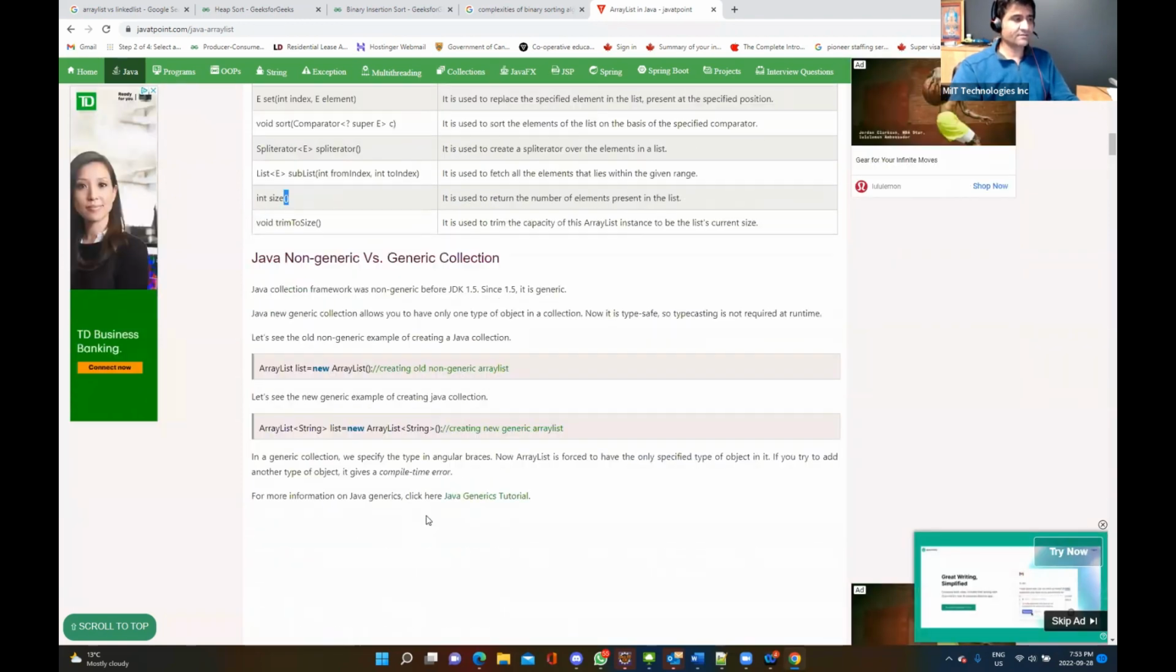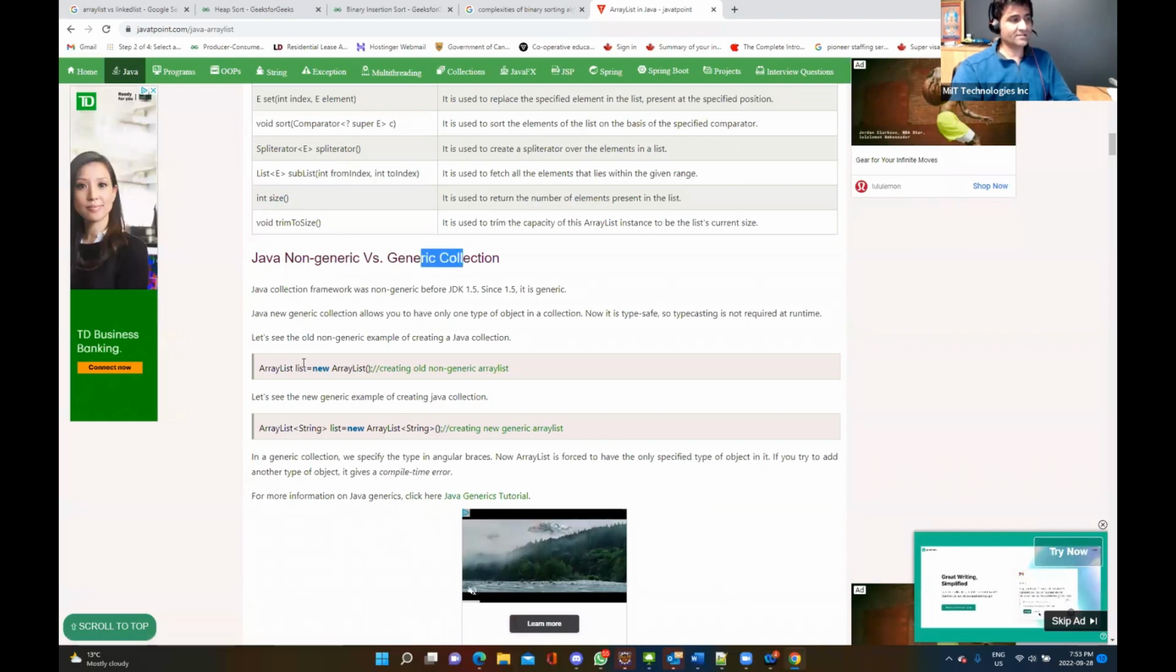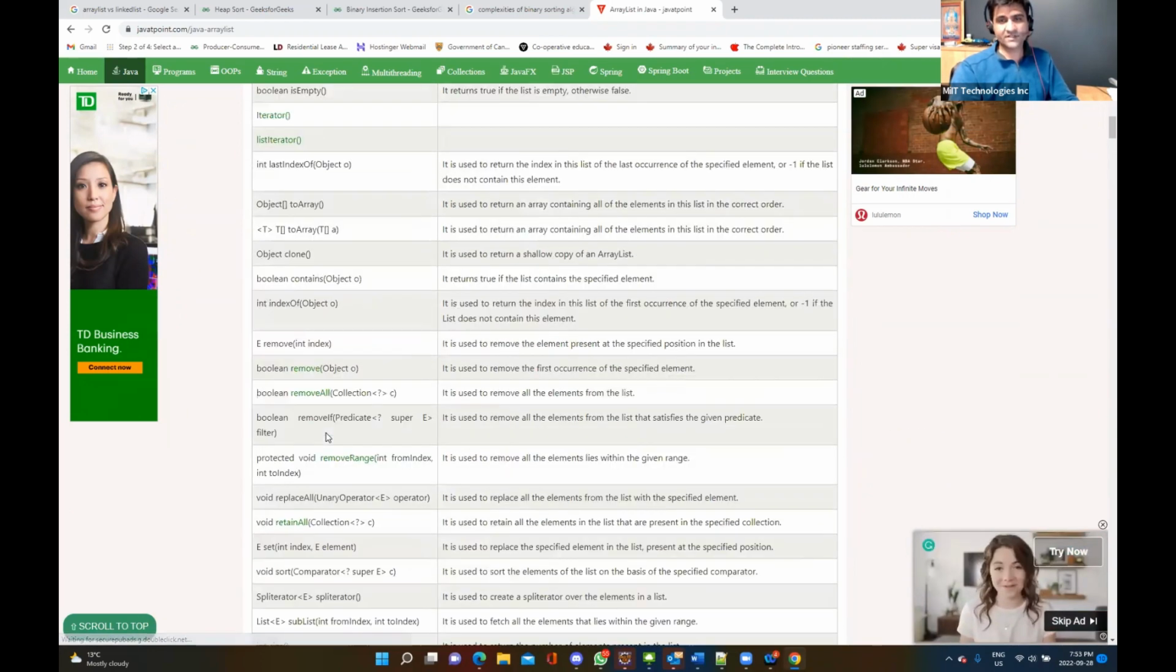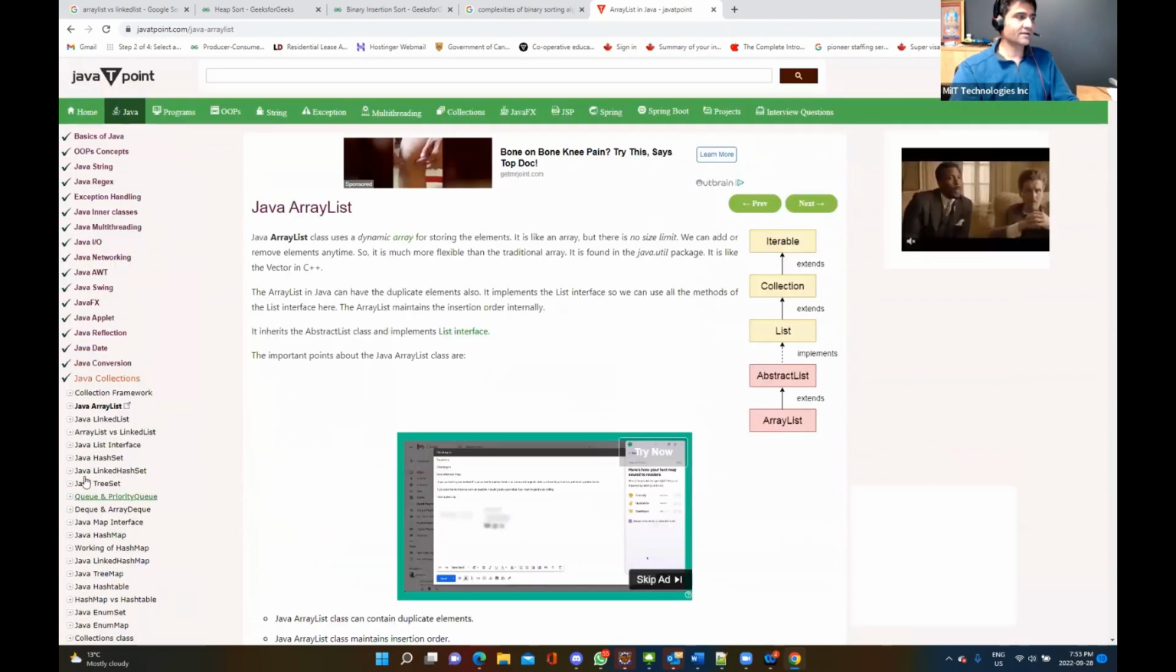And the characteristics. Here they have given non-generic and generic collection. That's not only something you can use with ArrayList; you can use generics with any collection. That's why I was saying that's not a characteristic of ArrayList. That's a characteristic of collection.